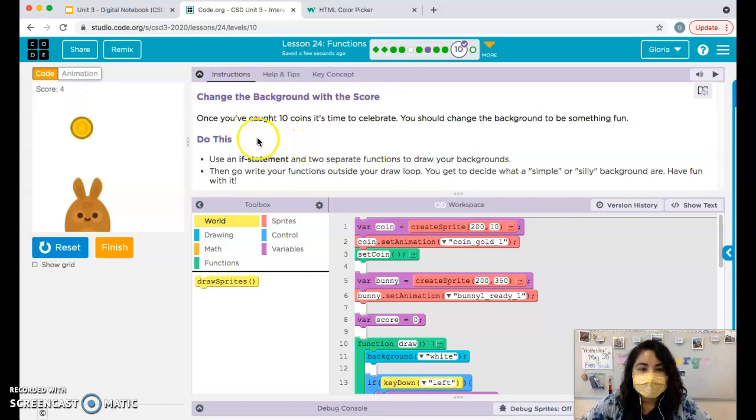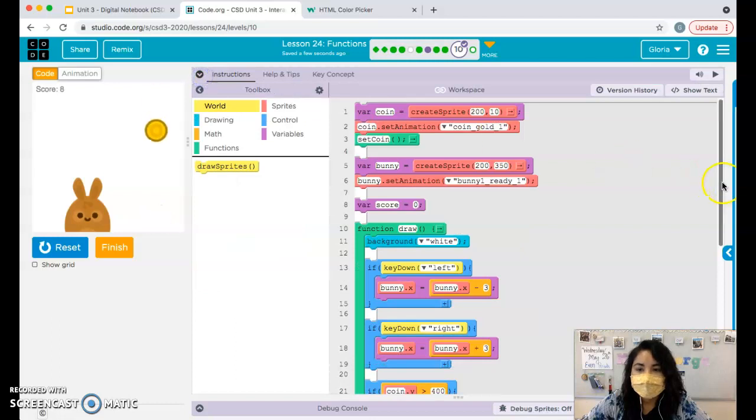Change the background with the score. Once you've got 10 coins, it's time to celebrate. You should change the background to be something fun. Use an if statement and 2 separate functions to draw your background, then go write your functions outside your draw loop. You get to decide what simple or silly backgrounds are. Have fun with it. Okay, so I'm going to do a simple one because I'm running out of time.